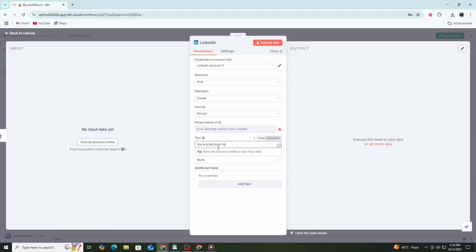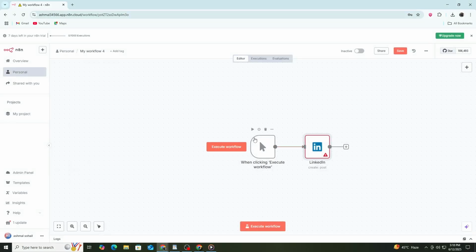Make sure everything is connected properly. You should now have two nodes on the canvas. One is the manual trigger and the other is the LinkedIn post node. The arrow should go from the manual trigger to the LinkedIn node.